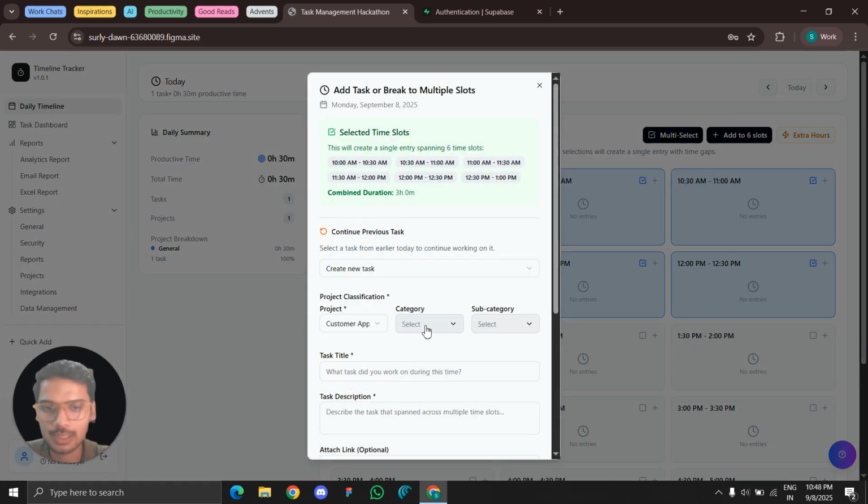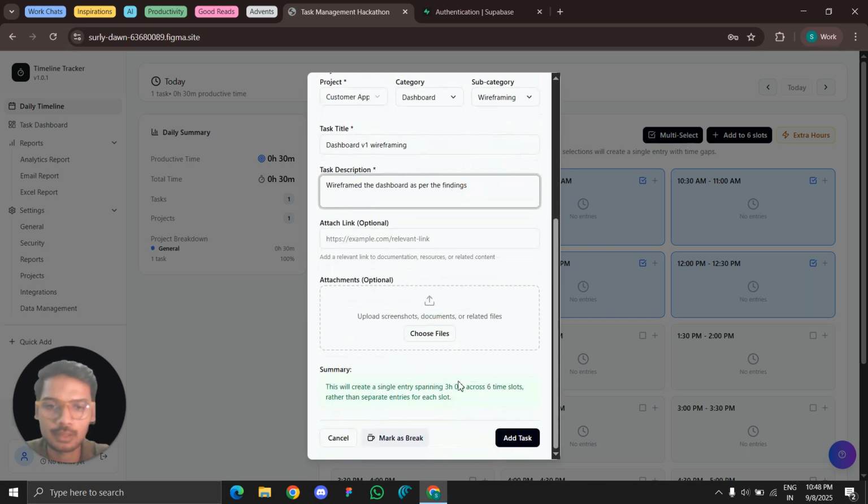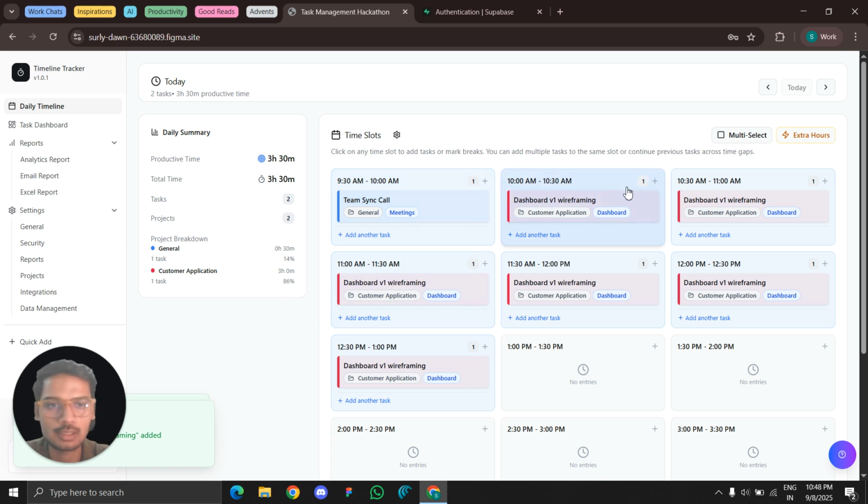I'll click customer application. I'll say I was working on dashboard and I was doing wireframing. Say dashboard V1 wireframing, wireframed the dashboard as per the findings. And quickly add the task. So now you see this task is added till 1 p.m.